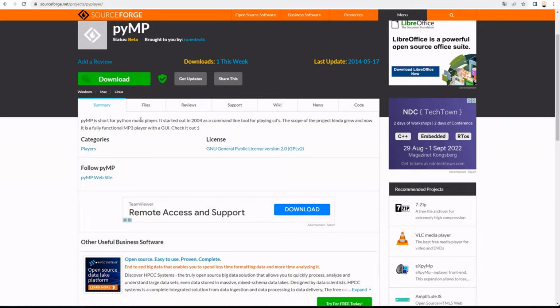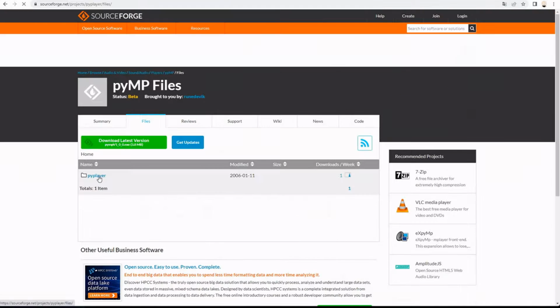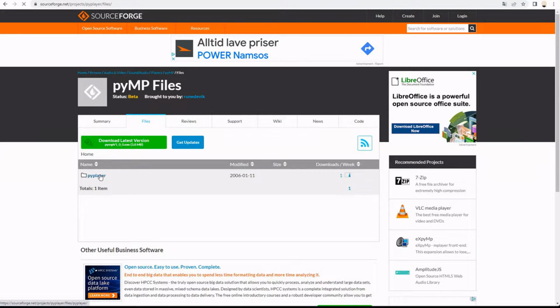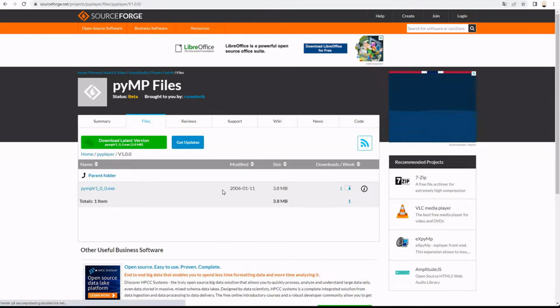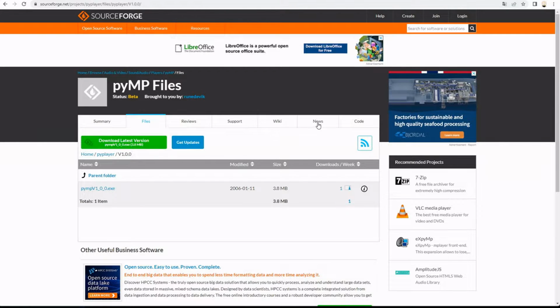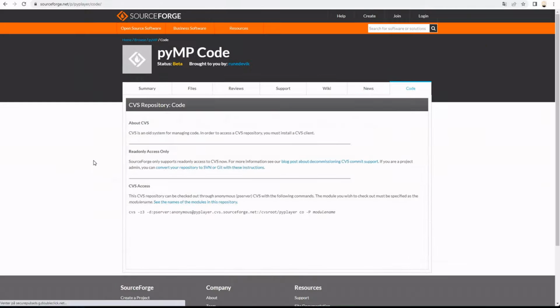Pimp is short for Python music player. It started out in 2004 as a command line tool for playing CDs. The scope of the project kind of grew, and now it's a fully functional MP3 player with a UI. Check it out. Okay, so under files we have, if it works. Okay, so we have actually one pre-packaged distribution of the project, and let's see if we can find the code.